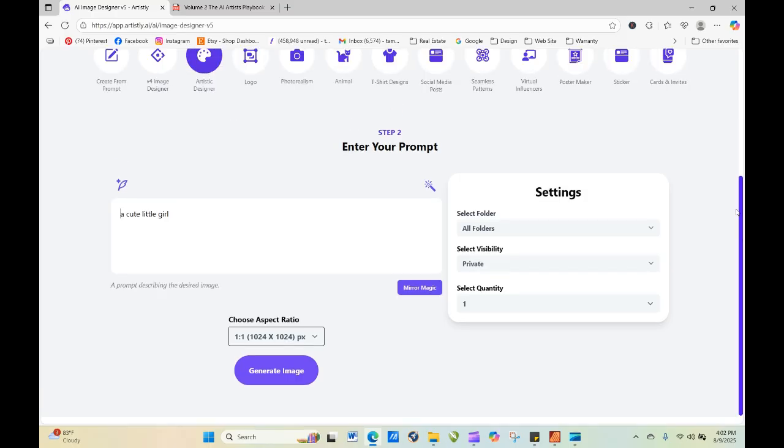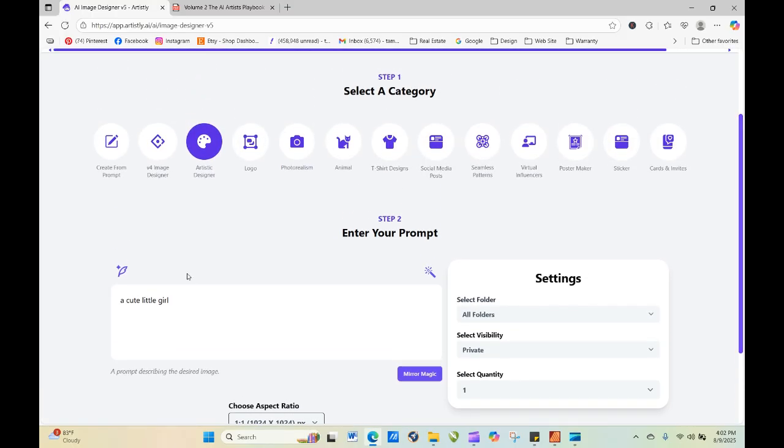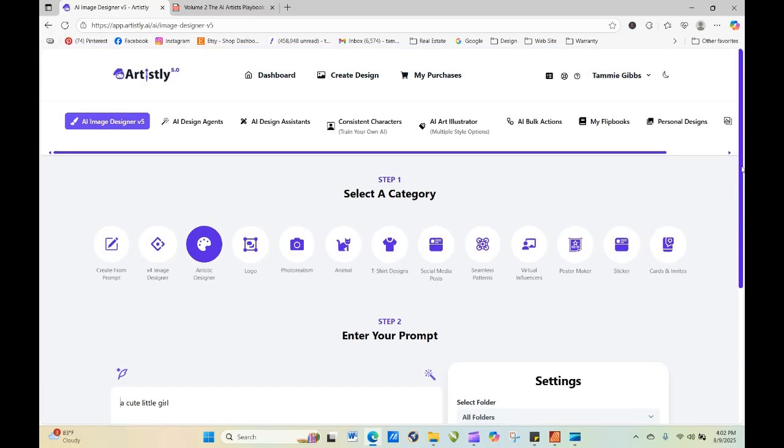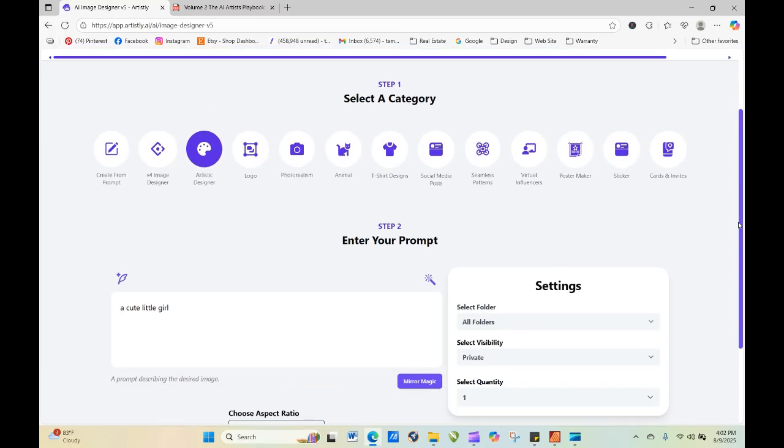Now, right now, we're inside the artistic designer, so we're going to be working there to start with, and then we will probably be moving it into some different designers just to see the differences, okay? I want to be very, very clear so that you can follow me.